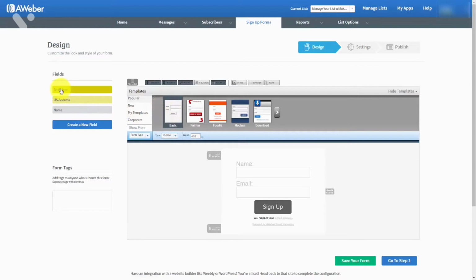You'll also notice that there are fields, and that we have a field that was created earlier in our custom fields area. So if you wanted to create another custom field, all you need to do is click this button, create a new field. It's the same field function that we found in the list options.